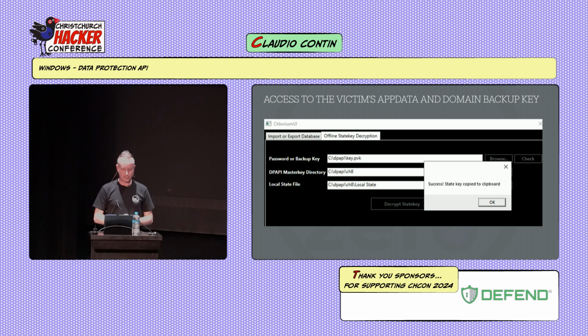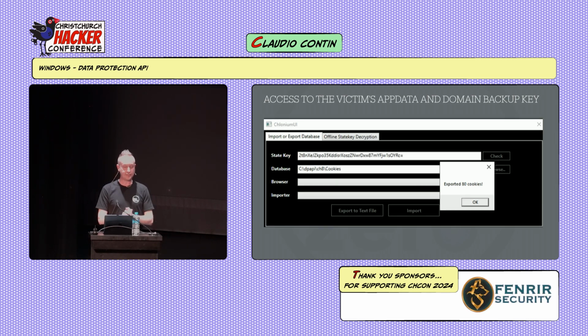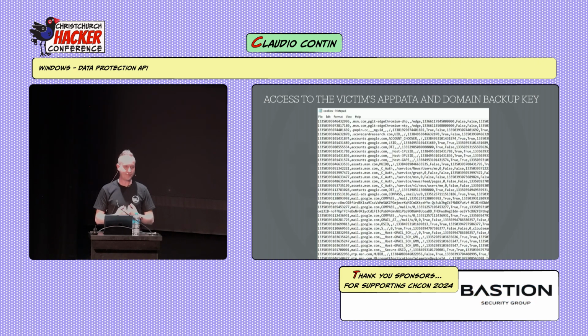Using a tool called Chlonium, and again, you can use a lot of other tools, but that's just an example, that would have allowed us to decrypt the state key. Once we had the state key, we could then decrypt the cookies. And once we have the cookies, we can easily import them into our own browser and take over the session of the victim.